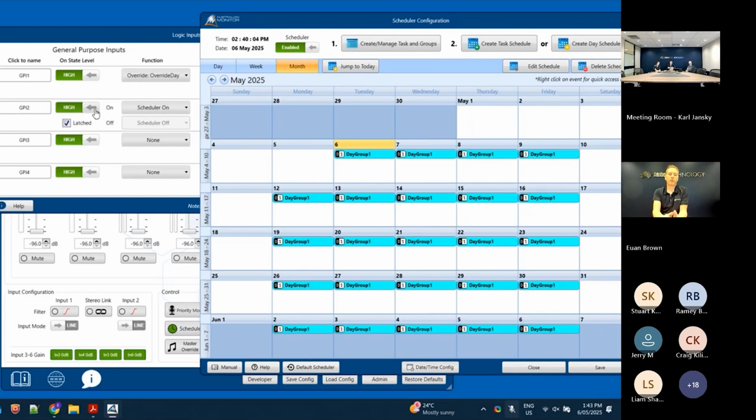So you have, from the wall panels or from the general purpose inputs, you can turn the scheduler on and off. So that would be another mechanism that if you were in a warehouse and today you didn't want the scheduler to be active, you can just use one of those mechanisms in order to turn the scheduler off completely for that day. And one thing I didn't mention with the override day, that when that is triggered at midnight, it will automatically revert back to the day group for the next day. With the scheduler on and off, you would manually have to turn the system back on because you've chosen to turn it off.